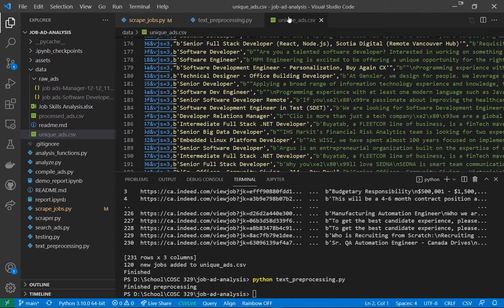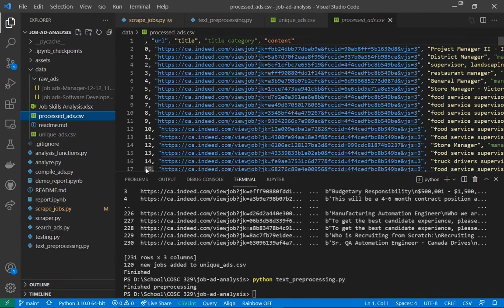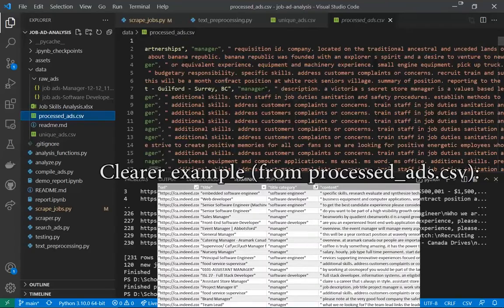Another approach I could have taken here would have been to label each row with the search term it came from. However, that approach would include a lot of irrelevant ads, so I decided to go with this approach to maintain consistency at the cost of excluding some data. As we can see, it has finished pre-processing our text. We can see the results in the processed ads CSV file that contains all of our cleaned data.